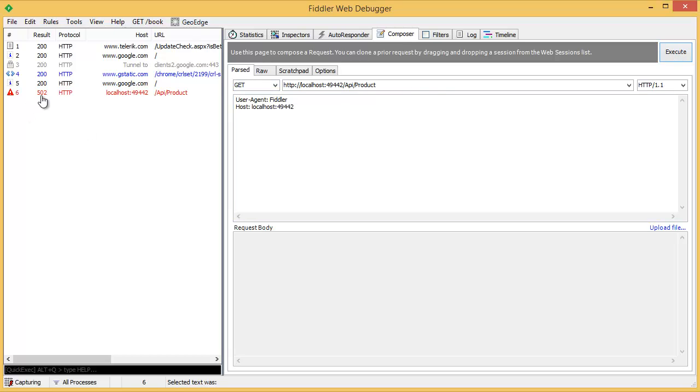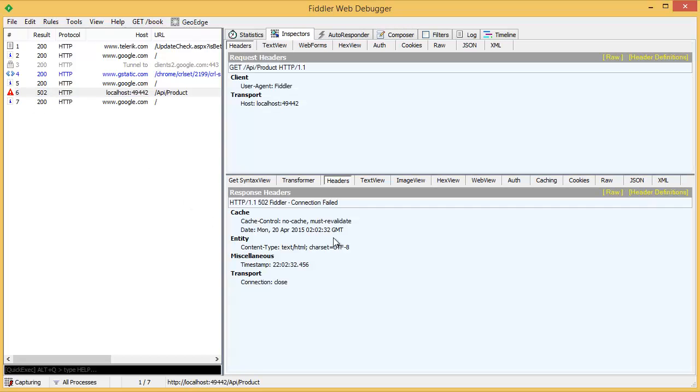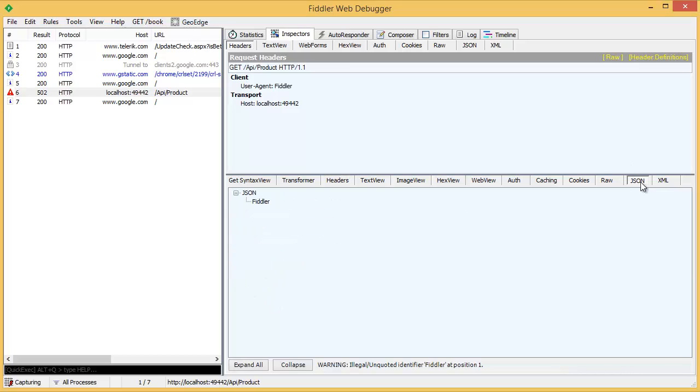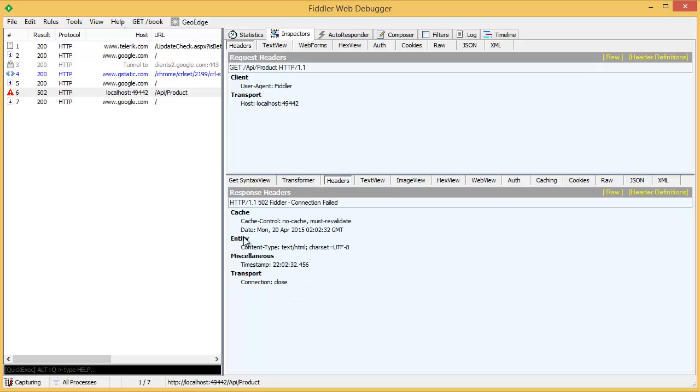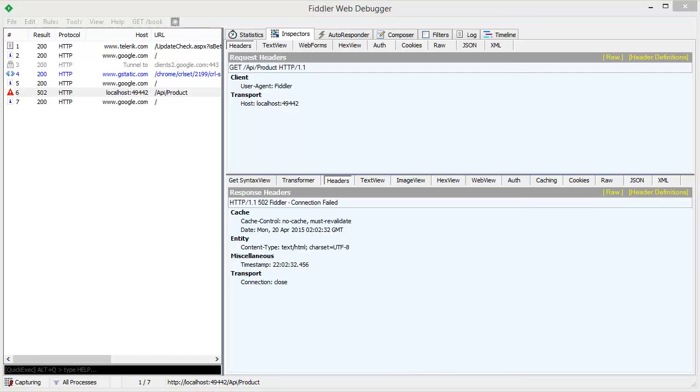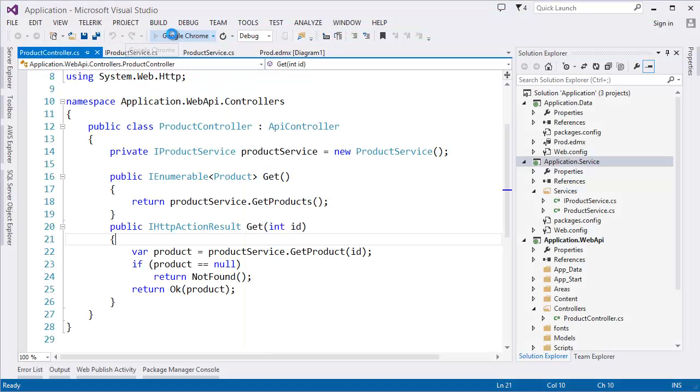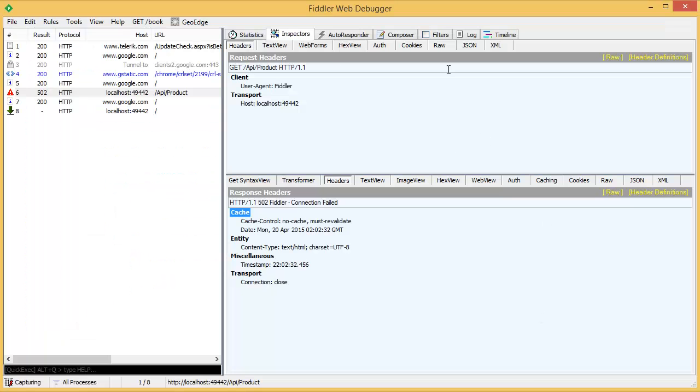You can see 502. What does 502 mean? Looking at the response header, you can see our API is now closed. We have to run our API. So run the API, then execute it again.